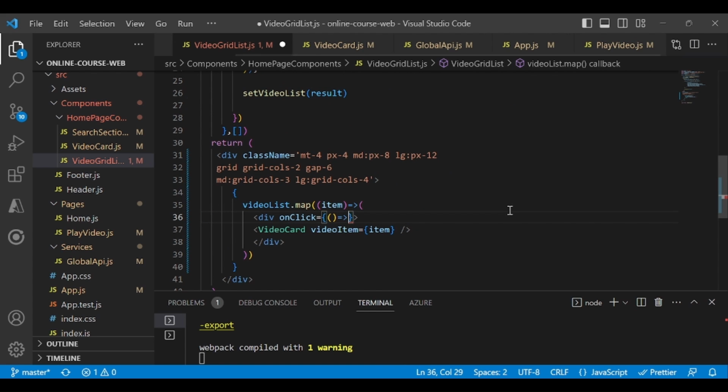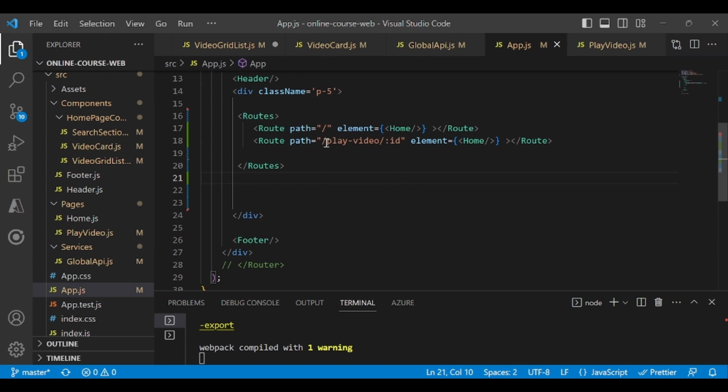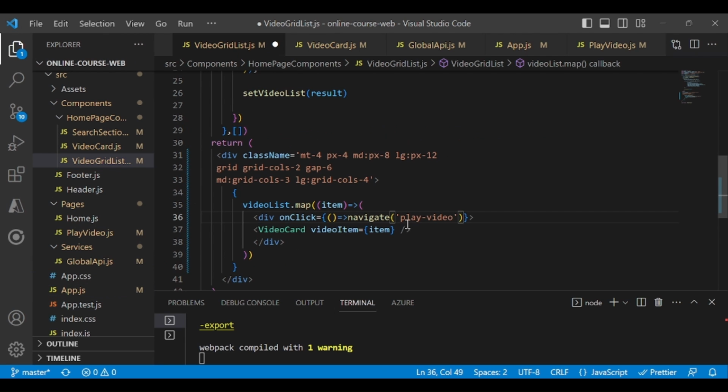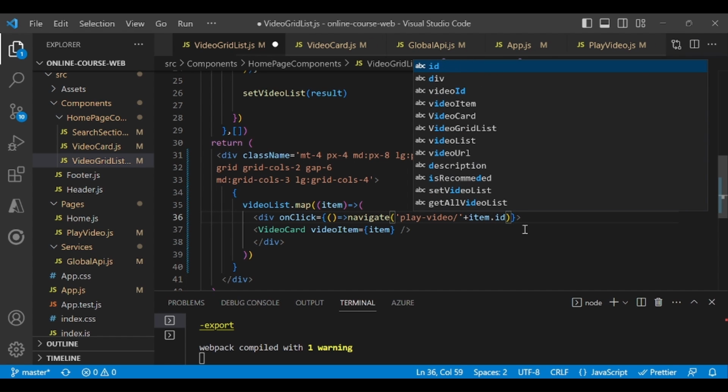In this case we want to navigate, and so inside navigate we want to give the routing which we defined in the app.js, which is the play video, correct? So we have to define like play video, and slash we want to pass the ID. So here add the index, so index is nothing but 0 1 2 3 4, right? But our video can be anything, right? So we'll keep an item, and here we will pass the ID of the item, right? So item dot ID, that's all, right?